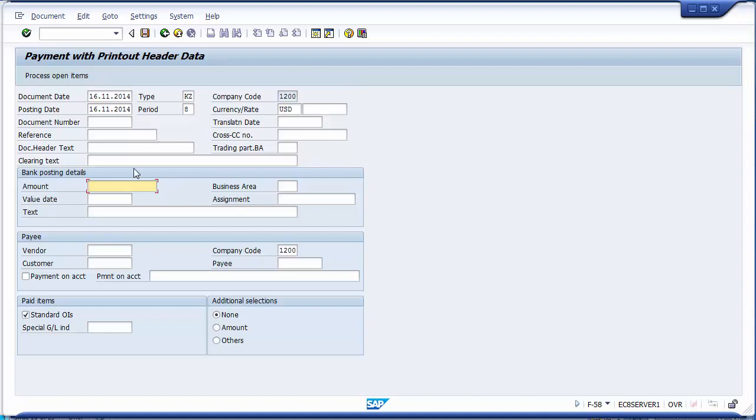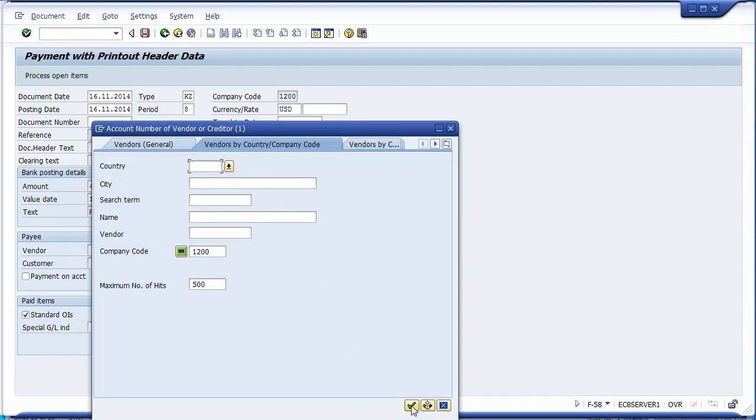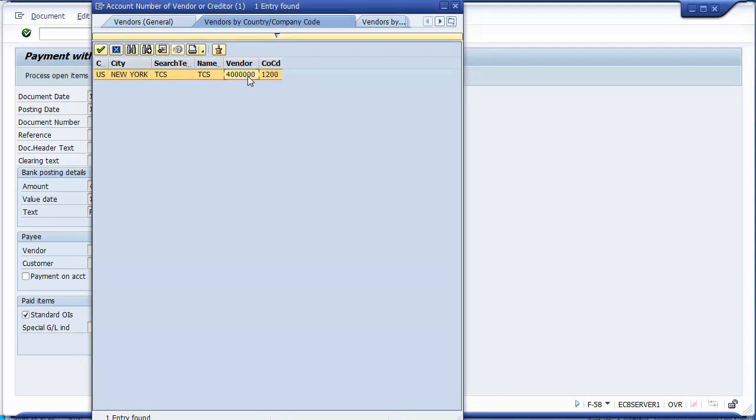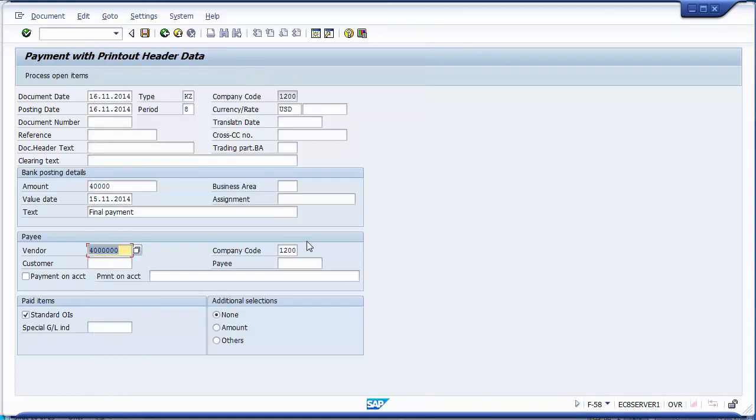We need to select the amount, but the amount will be $40,000. Then again you need to take the date, value date, then the text for your clarifications. Now you need to select the vendor for which we will be making this payment. So if you don't know, you can go and search the vendor. So it is this, and the company code is there. So now we have selected these things, we can go to process open item.